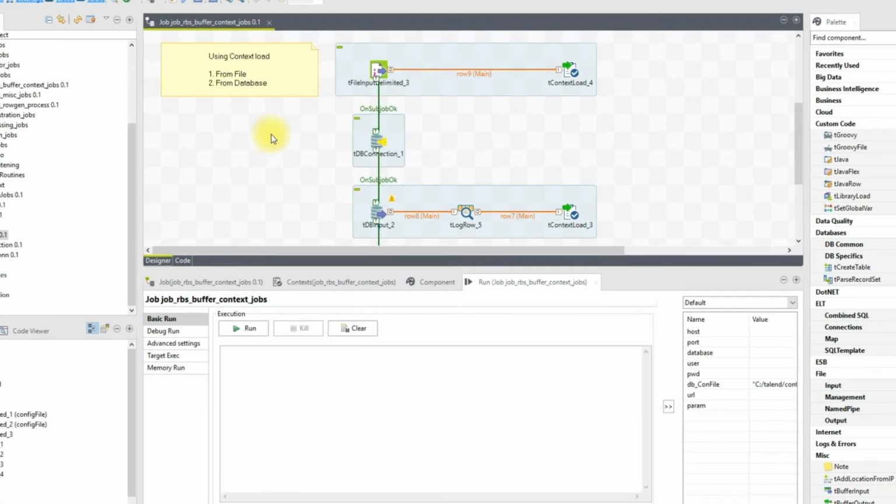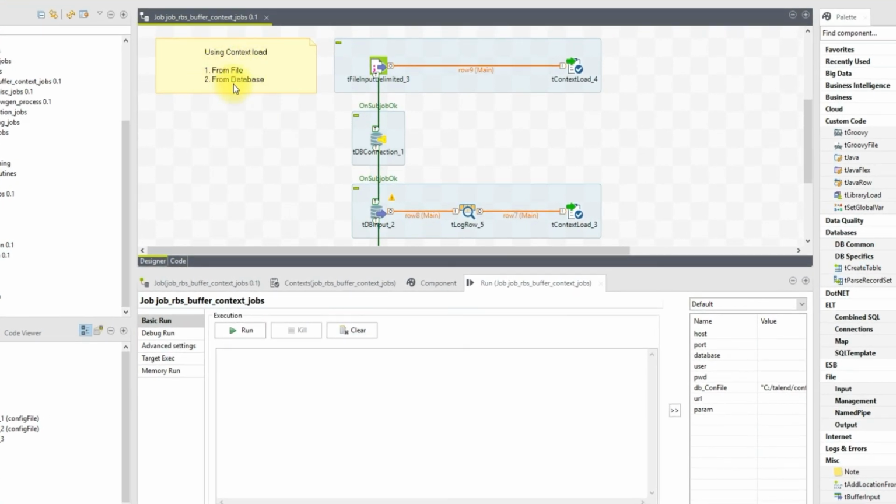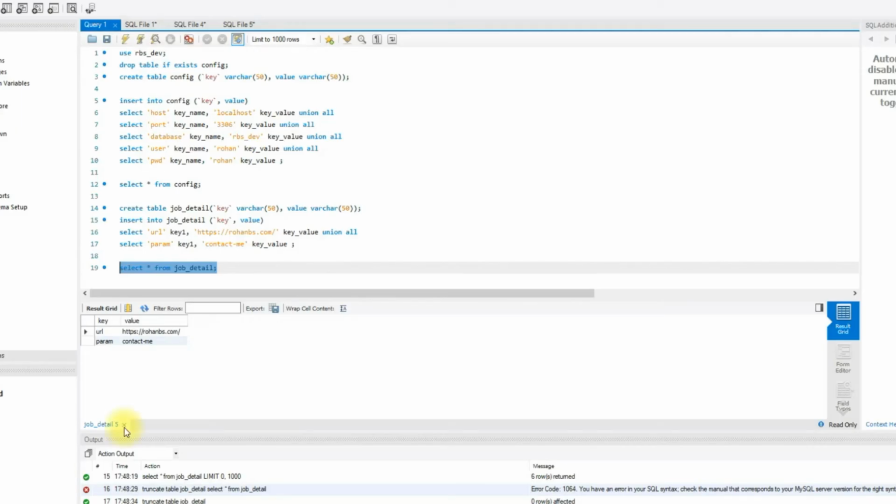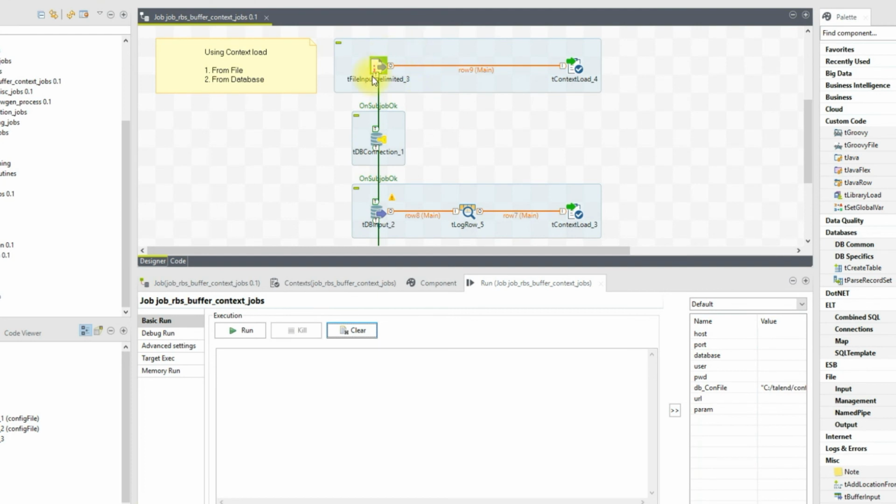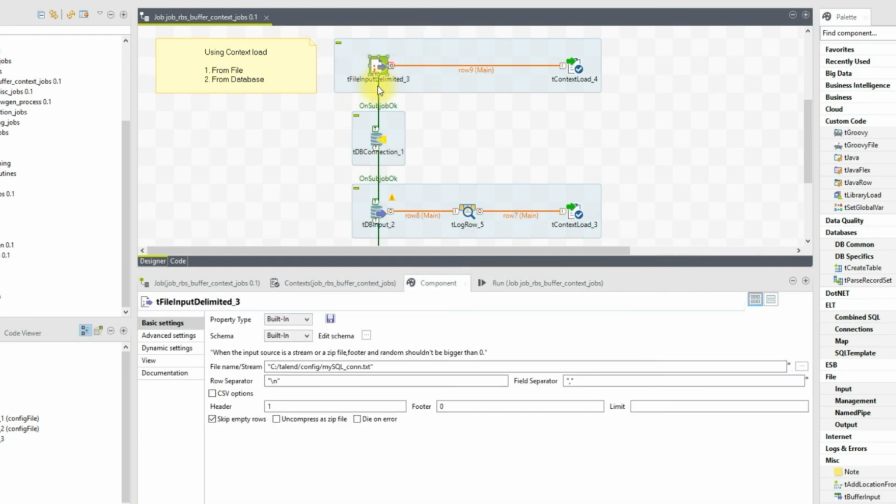Now we look at the second option, which is to load the context from a database and then print the values. In order to save some time, I've already pulled this component and built this job. Let me go ahead and explain it to you. So I have a new table created, and these are the contents of the file. Basically, I'm storing the URL and then the parameter that is required. And on the Talend side, I have pulled one tFileInputDelimited component through which I am reading a common file. So this file contains the connection details to our database.